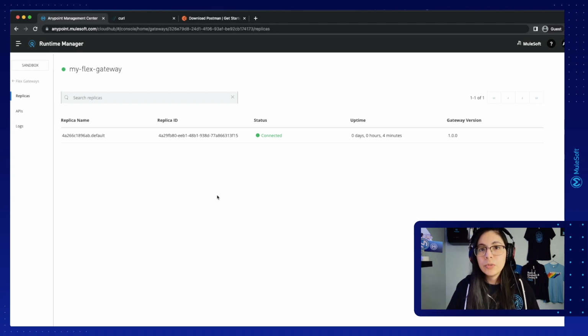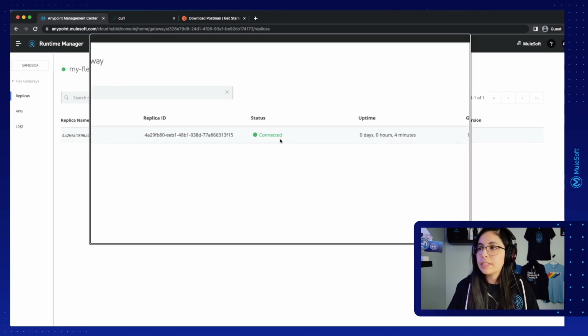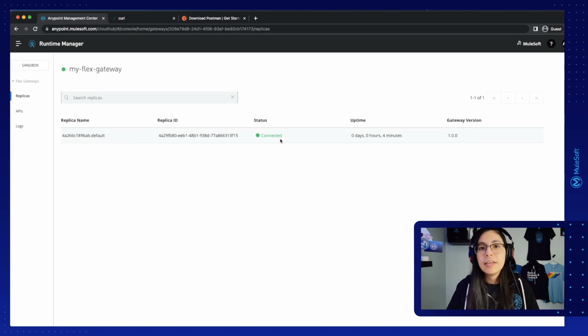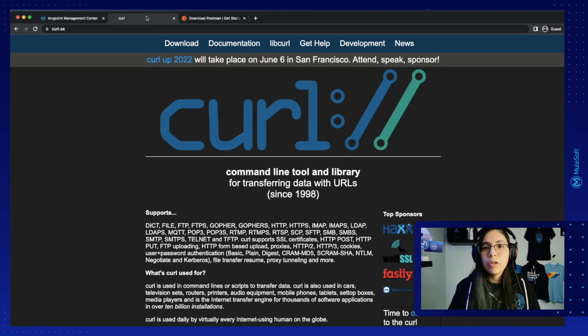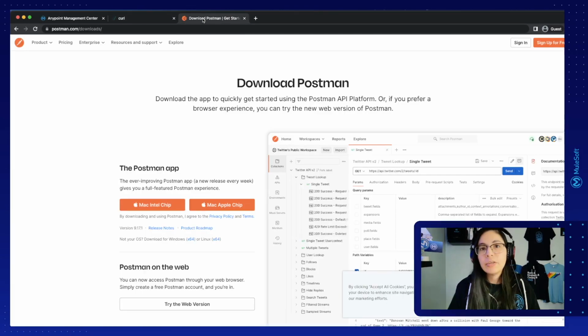So if you go to Anypoint Platform and then if you go to Runtime Manager, you should see a replica with the status of connected here. If you don't have this already, please go to one of the previous tutorials to install this first. We will also be using curl from the command line to make the requests to our gateway. But if you're not very familiar with terminal, then you can also use a REST client like Postman.